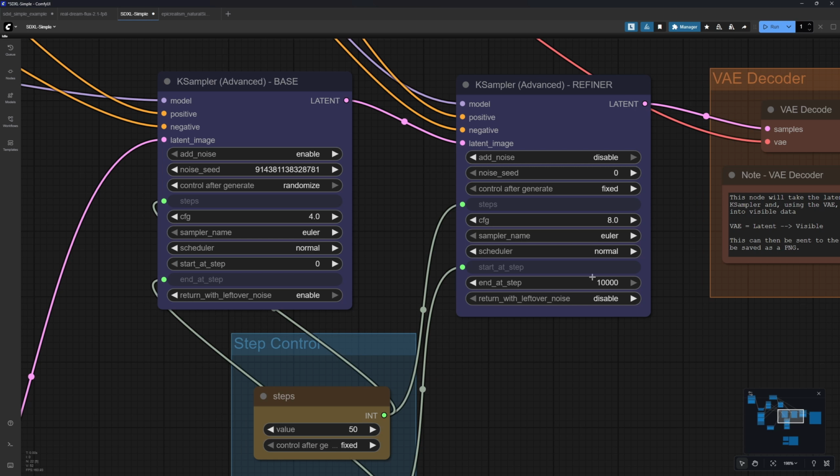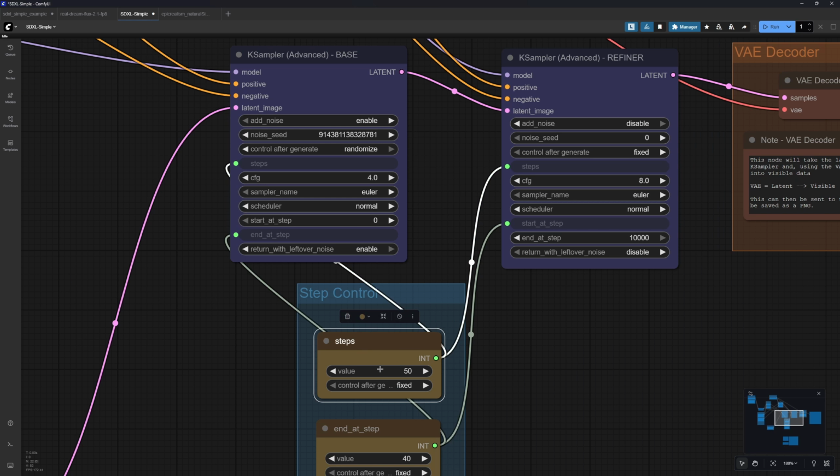Essentially, setting it to a very high number is the equivalent of telling it to run until reaching the end of the total step count. You could also take the steps node and connect it to the ended step of the refiner case sampler, and it will be the same thing. It's just a matter of what you think is a cleaner workflow design.